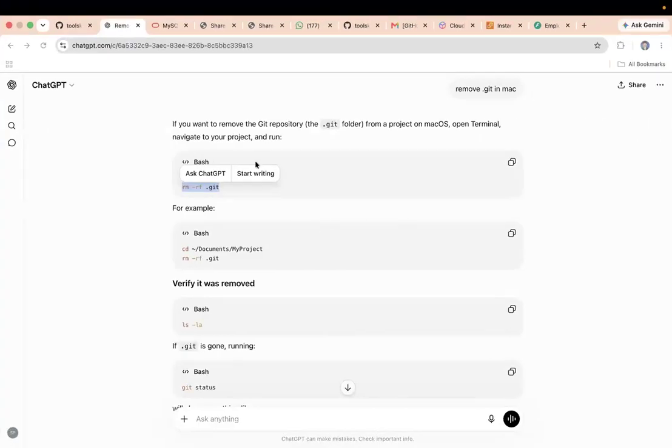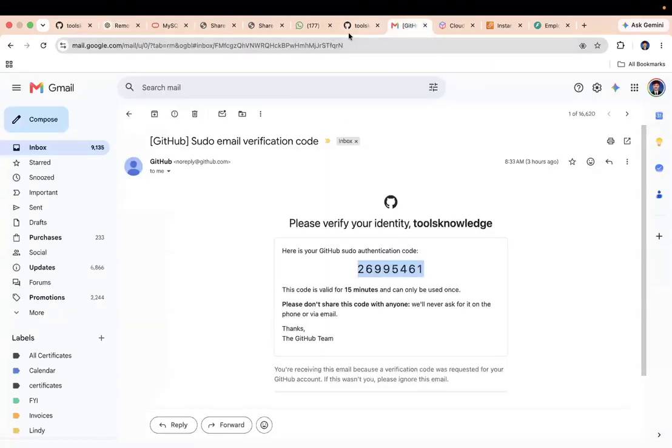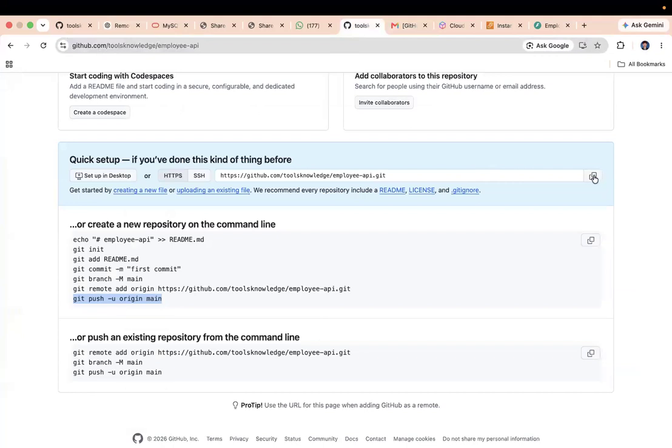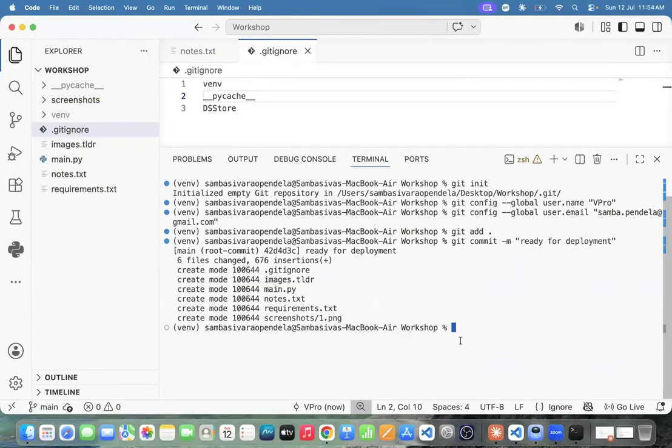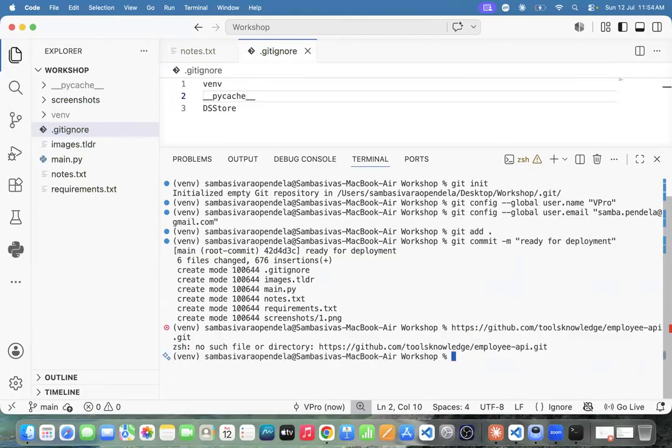How to configure the cloud URL? We need to configure the cloud URL. Where is the cloud URL? This is the cloud URL. And another thing: git remote add origin URL. We can configure the cloud URL.